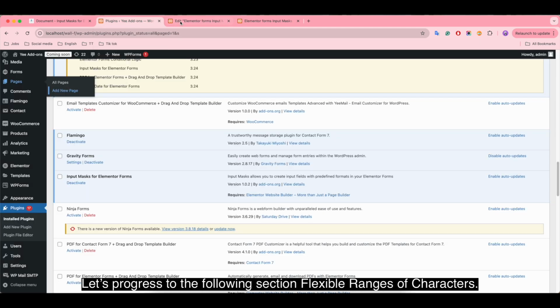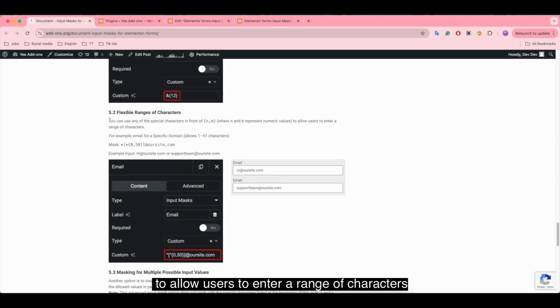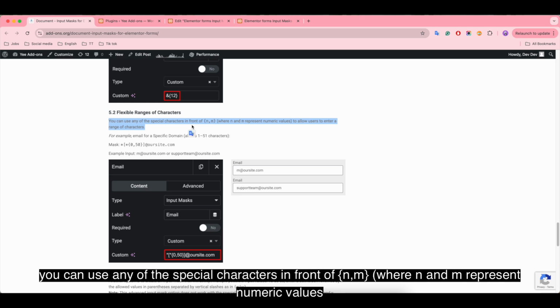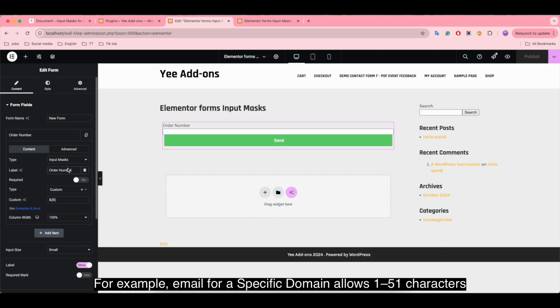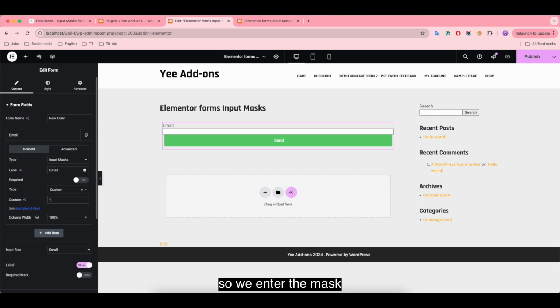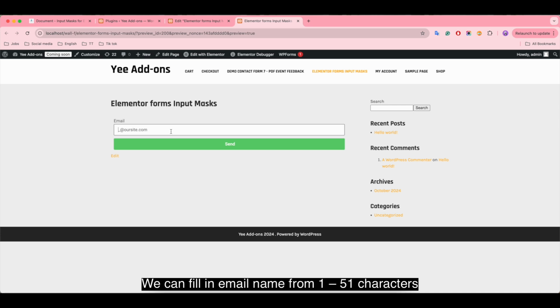Let's progress to the following section, flexible ranges of characters. To allow users to enter a range of characters, you can use any of the special characters followed by {n,m}, where n and m represent numeric values. For example, an email for a specific domain that allows 1 to 51 characters. So we enter the mask. Let's save and see. We can fill in the email name with 1 to 51 characters.